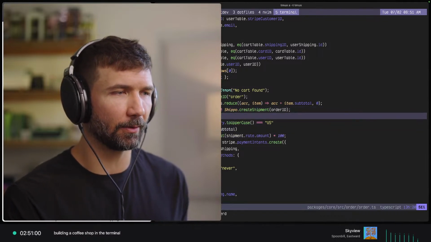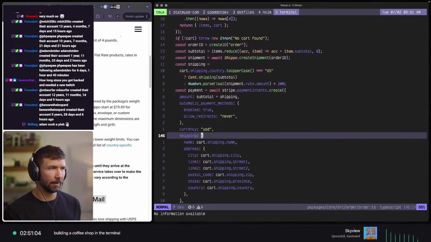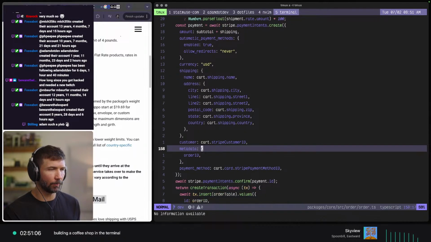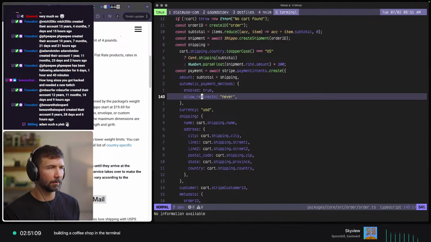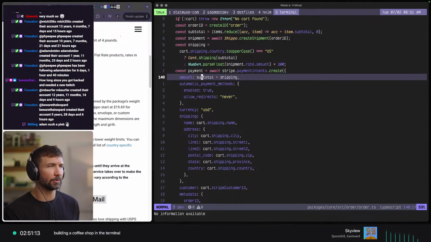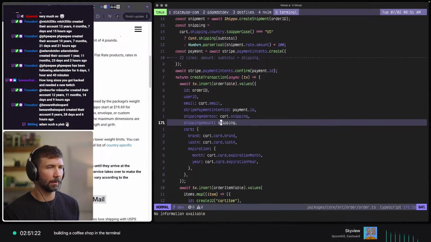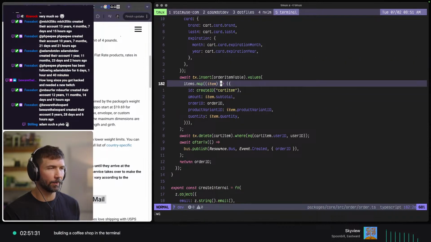So now we have an amount for international shipping, and then I use that amount down here somewhere. Wait, do I need to be including it in the payment? Oh yeah, subtotal plus shipping. So subtotal plus shipping. Okay. And then down here, we also include the shipping amount when we insert into the order table. That's important. Okay. So now our order table has a shipping amount on it.